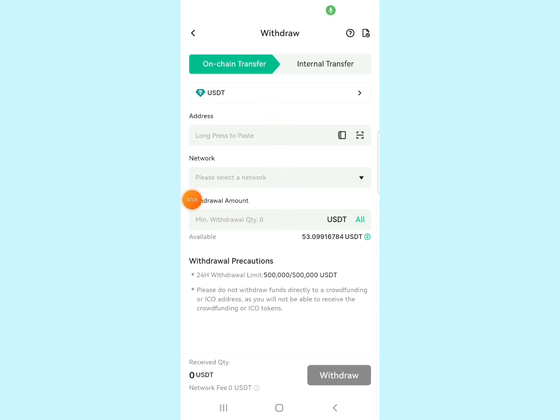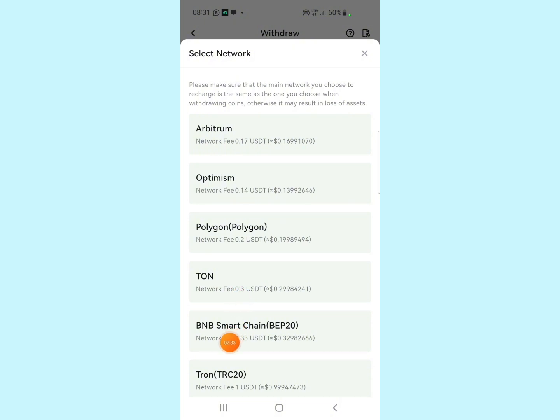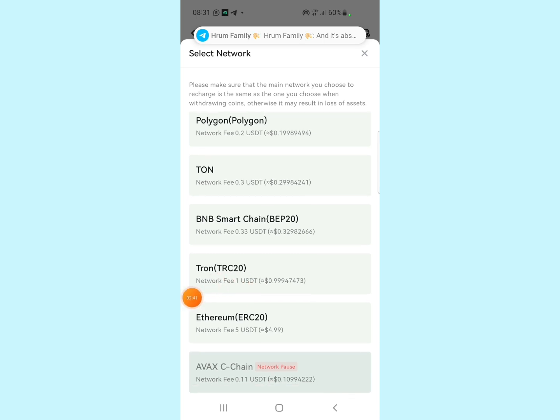After it has loaded, I'll come and check network. Which one is cheaper here? Which one is faster to withdraw from? So Solana fee is $1. Arbitrum is 0.7. Optimism is 0.4. Polygon is 0.2. Ton is 0.3. BNB is 0.33. Tron is $1. Ethereum is $5.